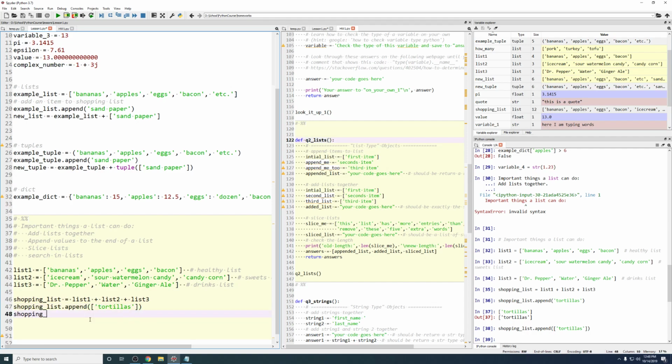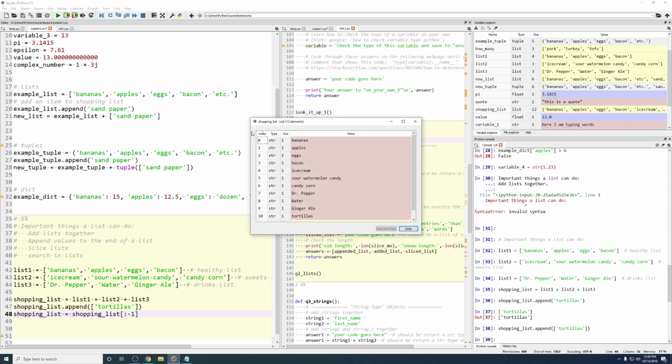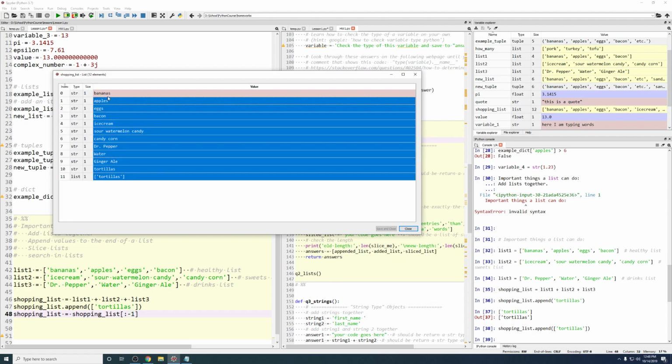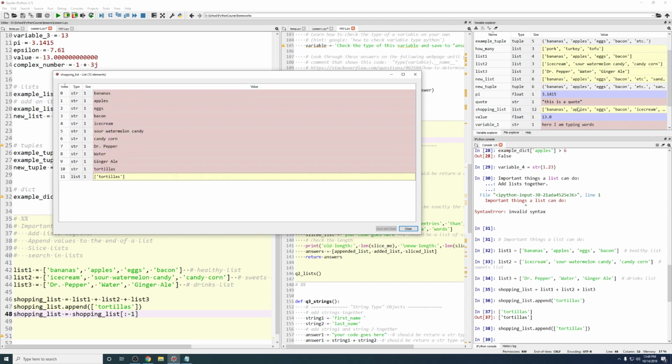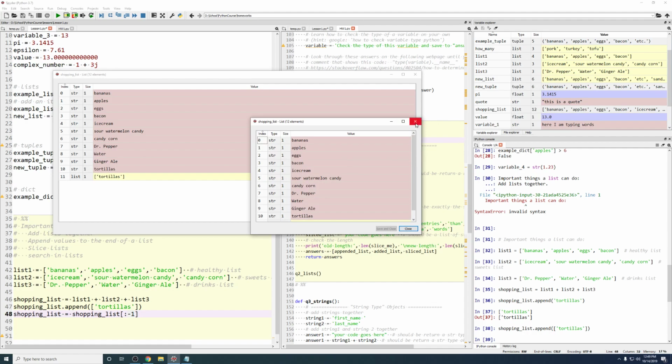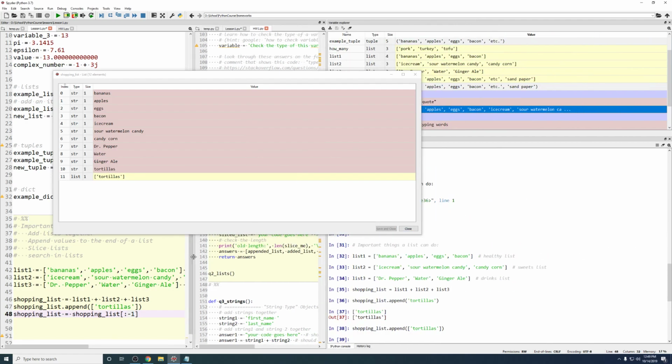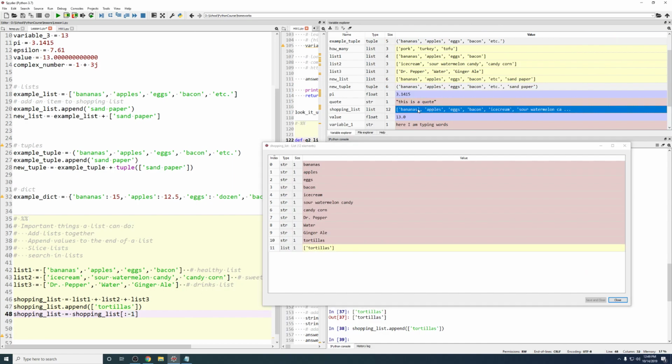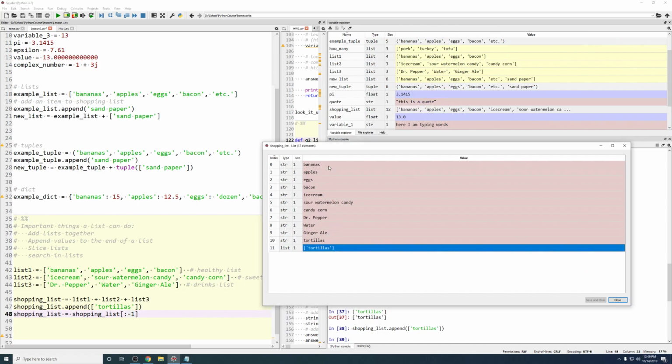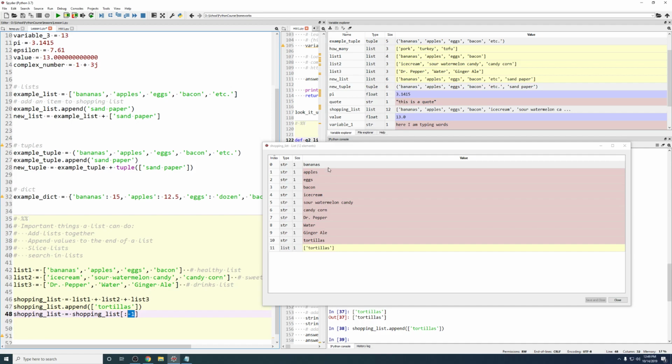So I can do shopping list equals my shopping list, where I grab everything until the last one. So there's 2 ways I can do this. I can count from the right to the left. So if we open up this list again, I can count from the right to the left or from the bottom to the top. Those are equivalent. If you look at the list here, we can count from the right to left, which is equivalent from bottom to top. Or we can count from top to bottom.